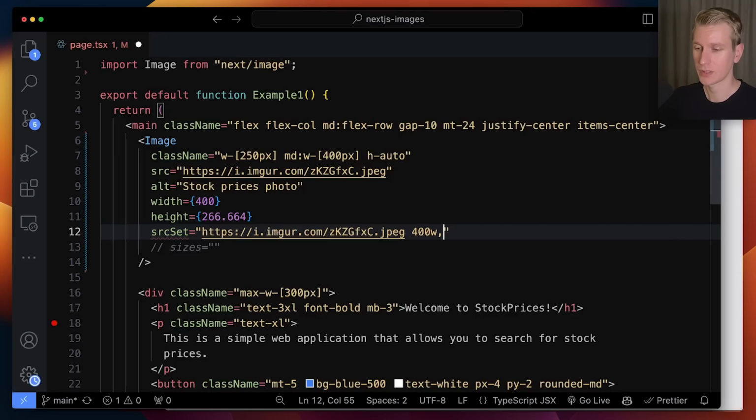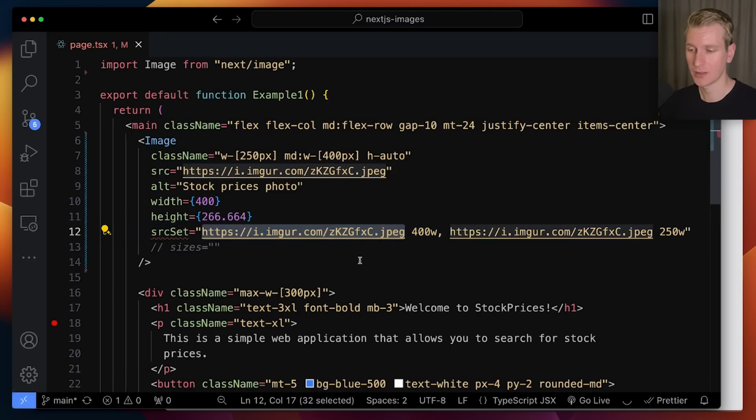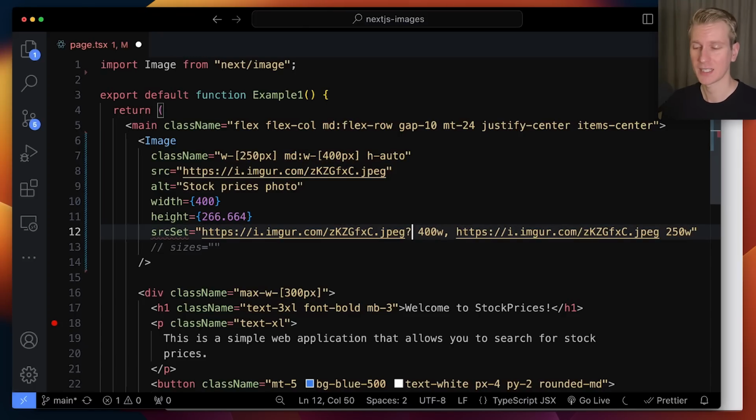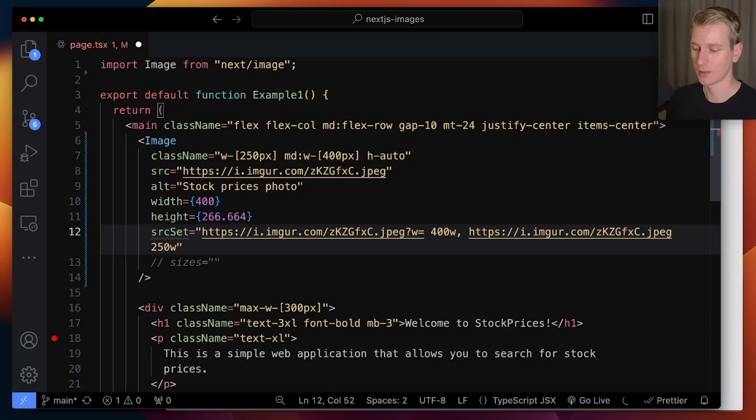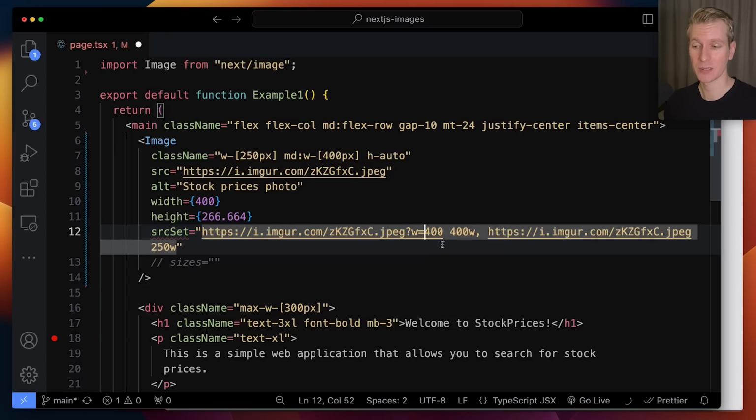And then we want to have another image file that is the one that we want to use for when the image is 250 pixels wide. This URL here needs to be changed so that we actually get an image that is not so huge. The standard syntax for this that you'll see around is to provide a parameter in the URL. So we would like to take that original image and create a derivative of it, a separate image file that is exactly 400 pixels wide as well.